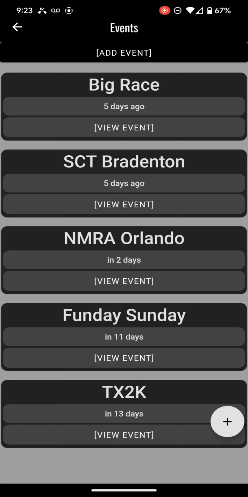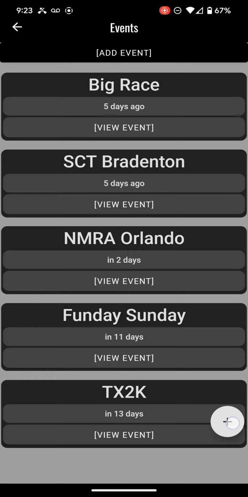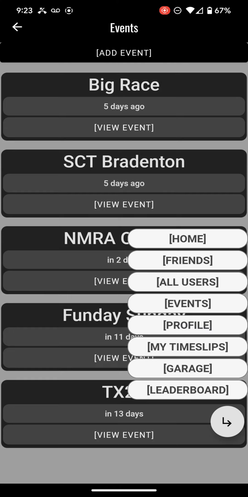And it's not a feature yet, but once you add the time slip, you can go in and select what event it was at. Then, when you go into view event, down in this area at the bottom, we'll have all the time slips of users of this app that shared it publicly at that event. So you can go and say, hey, in 2021, what were the fastest cars at Texas? Now, of course, it has to be people that log their slips, but I think people will like this.